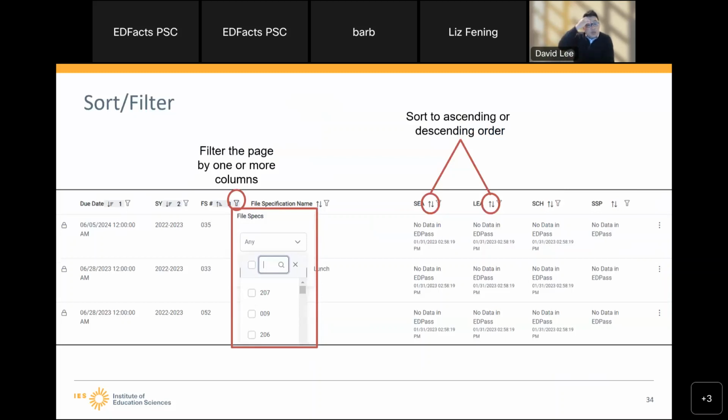Another couple of things we want to note here is that there are filter options on the page. You can filter the page by one or more columns, as you can see in the red box there. And then there's also sorting in ascending or descending order on certain columns, the way you want to possibly sort. So those are just some sorting and filtering functionality that you can do on the page to make it easier for you to navigate and find certain files.